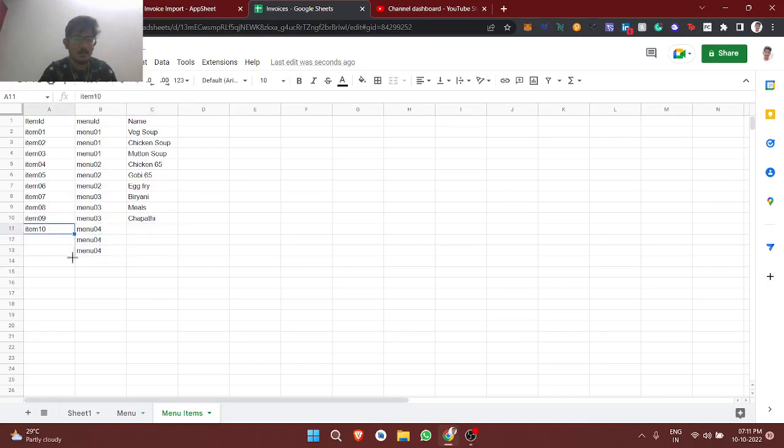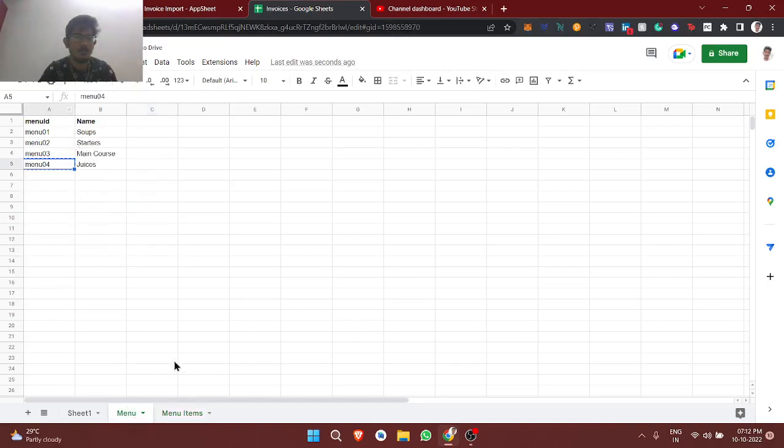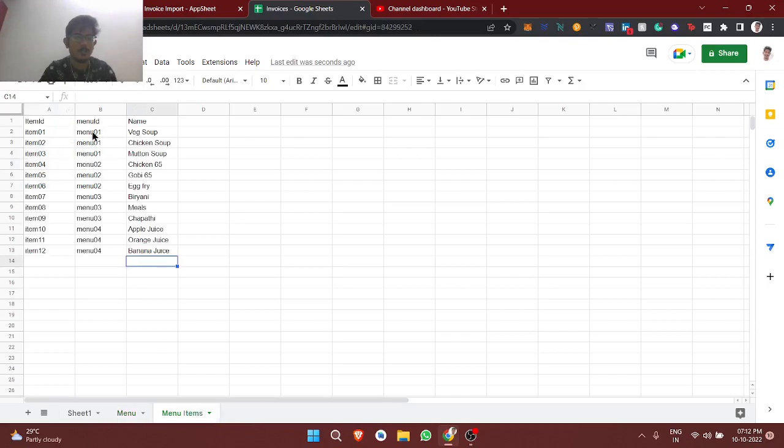Just giving apple or maybe banana juice. Okay, so this is the parent-child. This is the parent. We have four menus, and we are pointing all the menu items to the same menu number for soups, starters, main course, and juices. So now we're going to import this data, and we'll make an interactive dashboard.